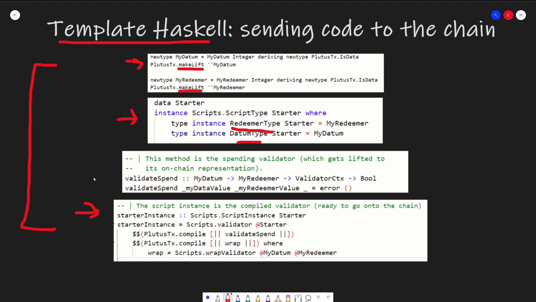And then of course we have our validator script. I think we talked about this enough. And now we're back to the starter instance. Once again, without going much into the details, the starter instance is essentially the compiled Plutus code that we'll be using later to send a transaction across the network.